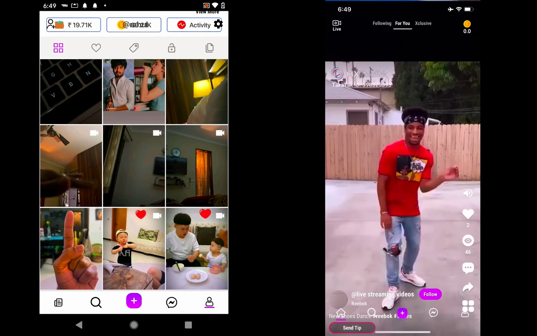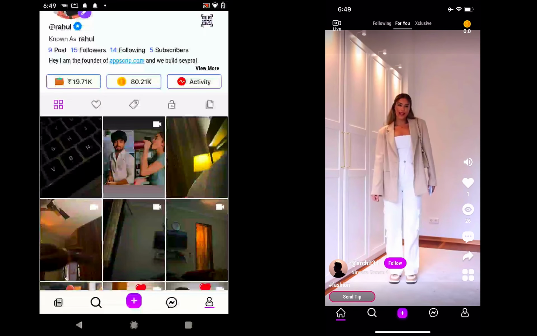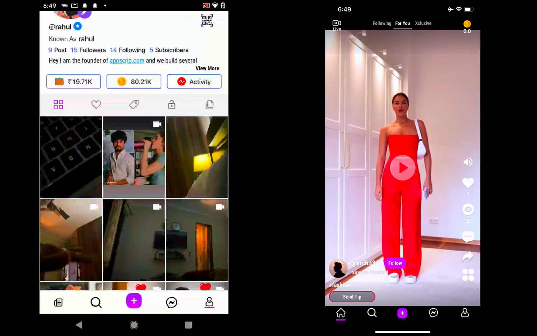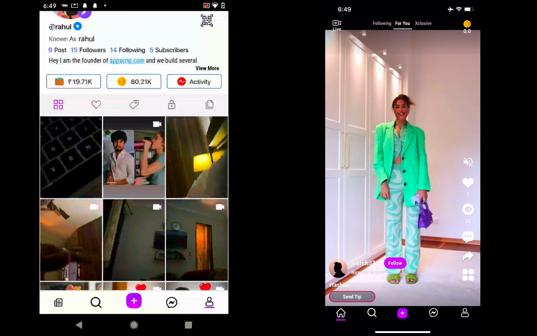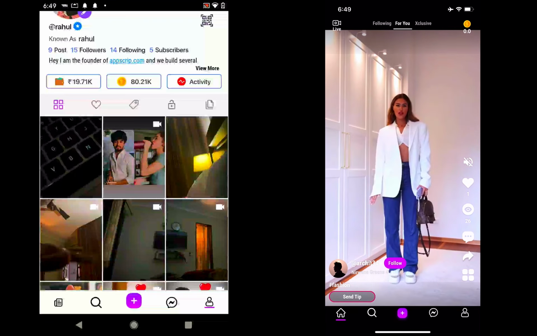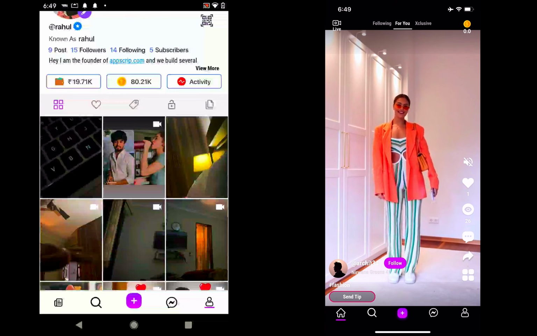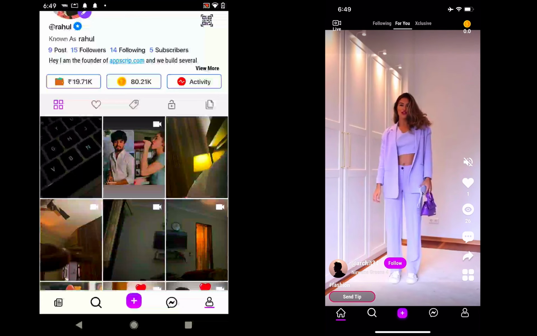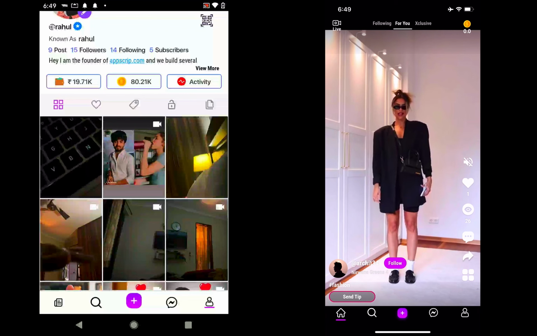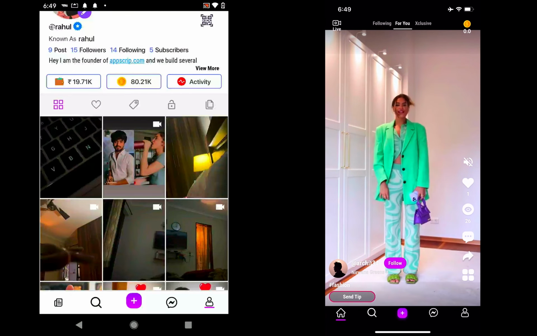So I could just scroll on the home screen to load different videos, pretty much like TikTok. I can mute the video, which I just did, and I could pause the video as well if I want. So this is a new feature that we've added and wasn't there earlier.